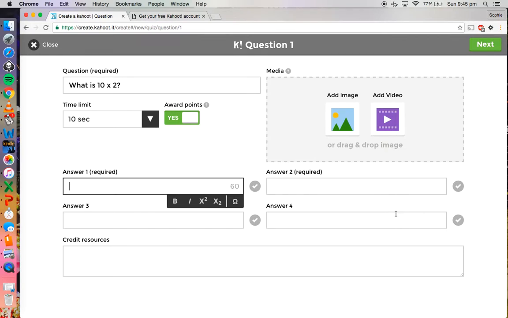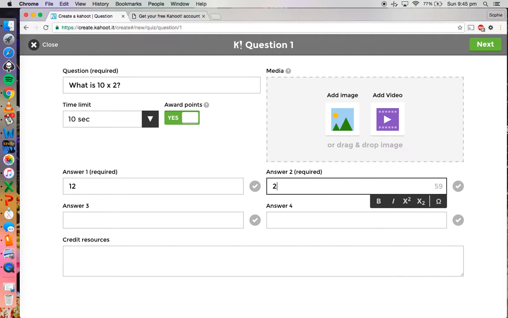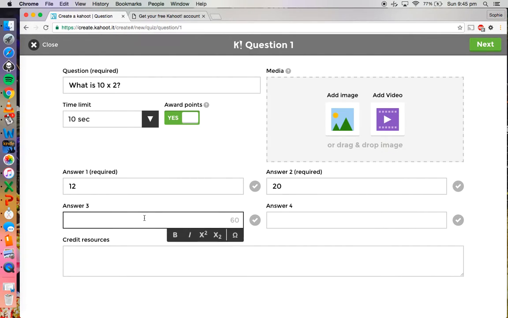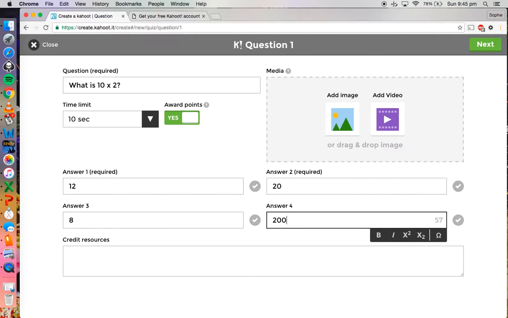So for our first answer, we might put 12. For answer 2, we'll put 20, which is obviously the correct answer. Let's try 8, and a final answer, 200. Okay, just select the tick box to make that answer the correct answer.